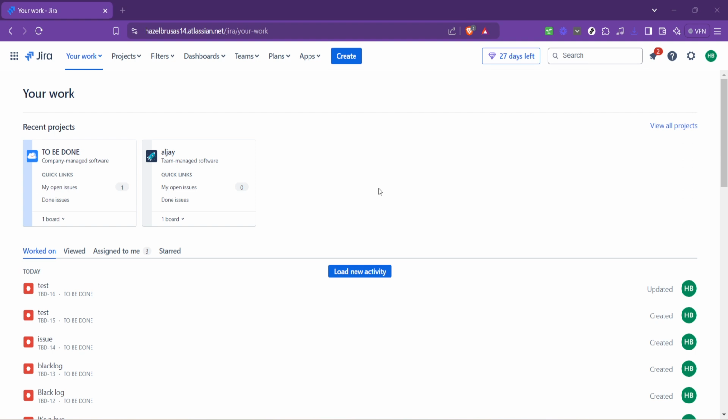Accessing it is simple. Just go to the Your Work section on Jira. This page provides a bird's eye view of your assignments, recent work, and projects. You'll find it represents the starting point for most of your Jira activities.